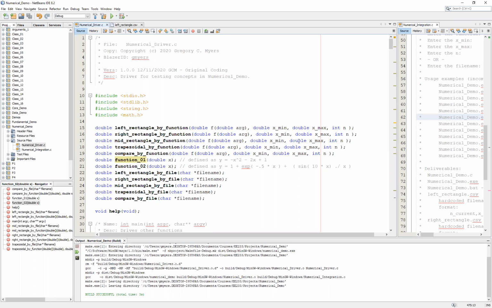In this video, we're going to take a look at our right rectangle by function, our mid rectangle by function, and our trapezoidal by function. This video assumes that you have already watched the earlier videos in the series focusing on numerical demos, particularly the one that helps us set up this project and start with triaging our main, as well as the video that focused on the left rectangle by function.